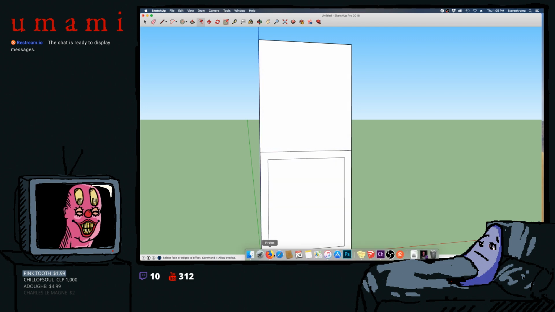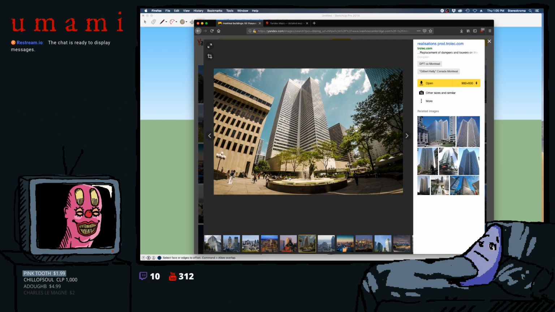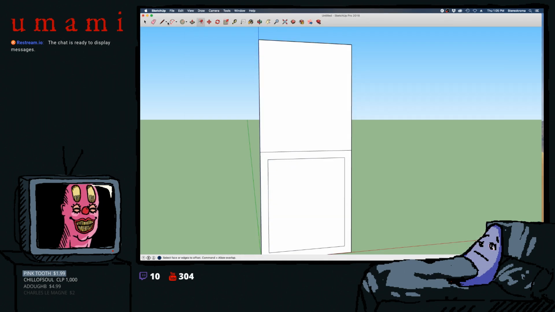Let's see what else there. Looks like little edges. And the window is bigger than the panel that separates the windows, so this part should be cut down a bit. Just like that, I guess.